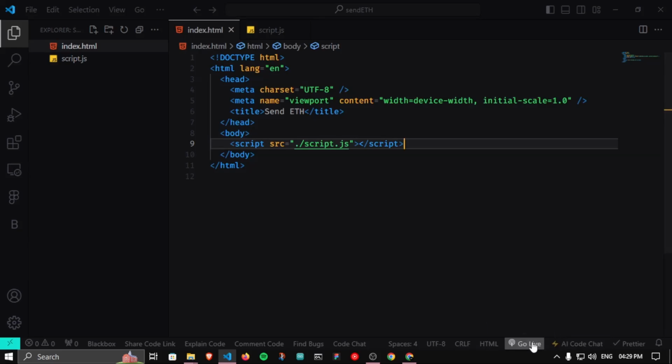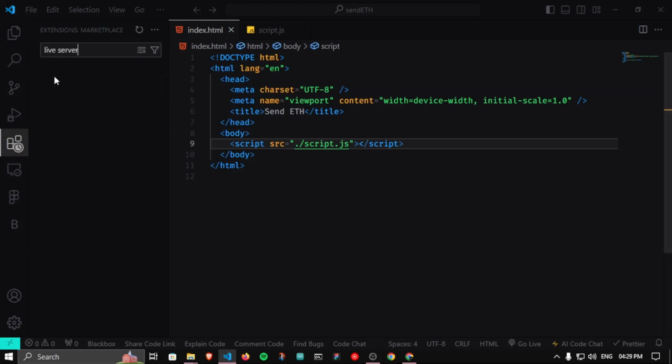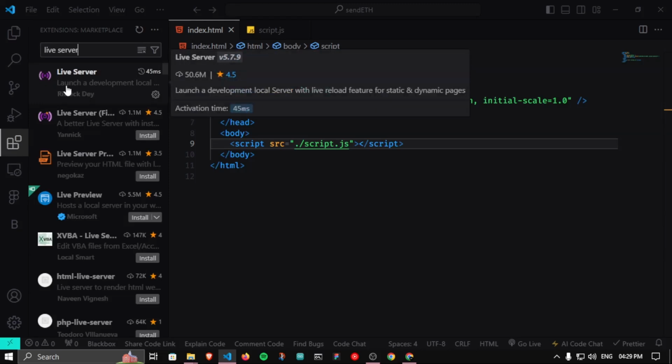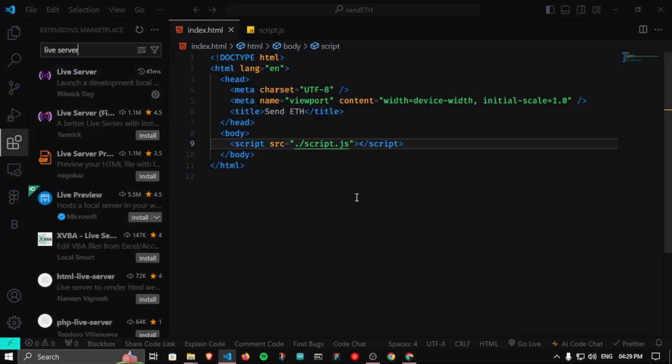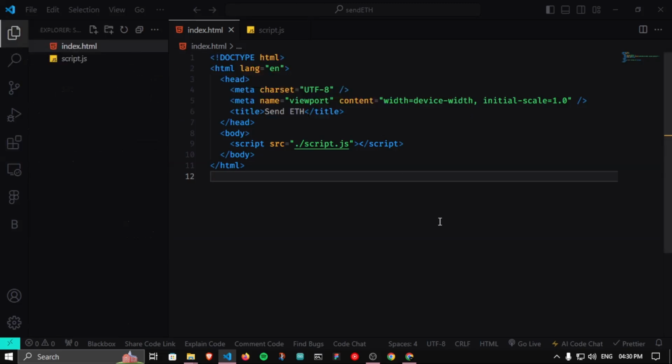And I have my live server installed. If you don't know what it is, just go to extensions, search for live server, and this extension we are using to serve our website locally. This is a static server that can only serve basic JavaScript, HTML, and CSS. So we are fine with this now. In future, we are going to use npm based servers, but for now this is fine.